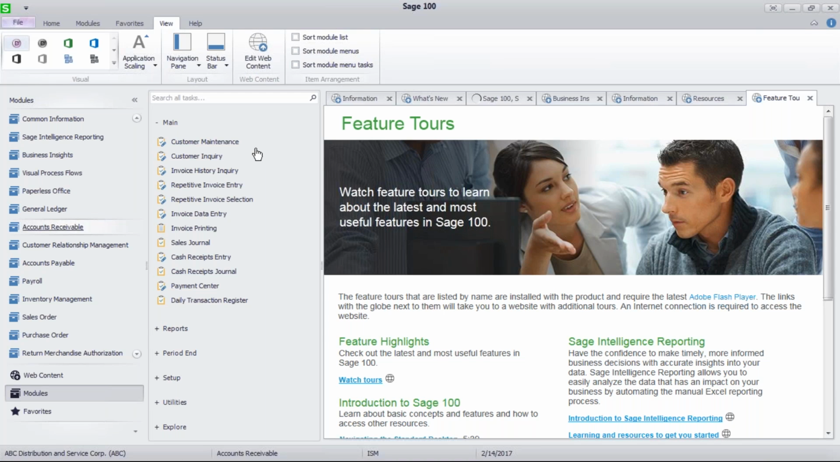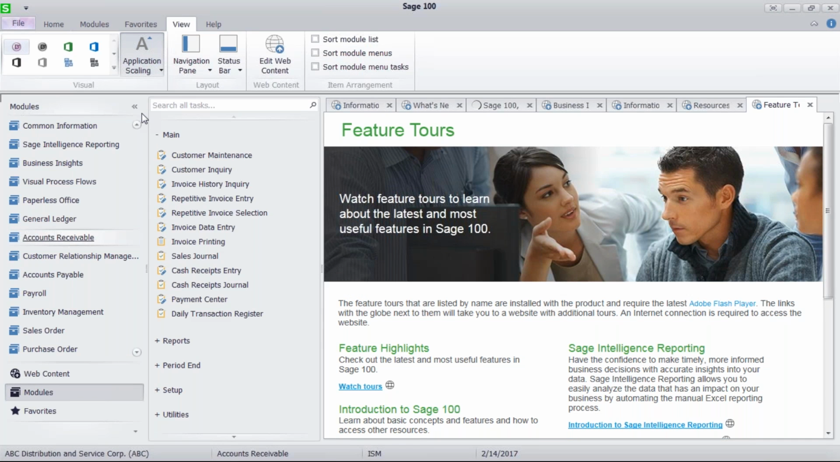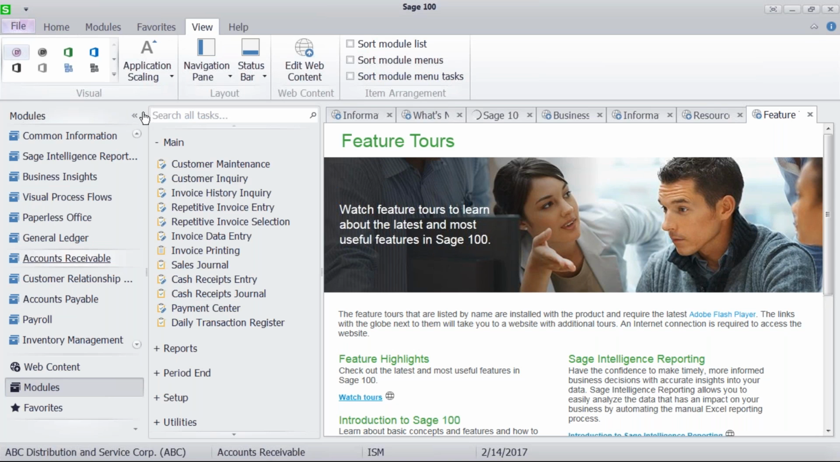So also under this view, people over the years have said that the font is too small on their screen. So they have added some new scaling here. See, my font will change to medium or to large when I click on this. And again, that's by user, so that's a nice feature as well, so it makes it easier to see the font.